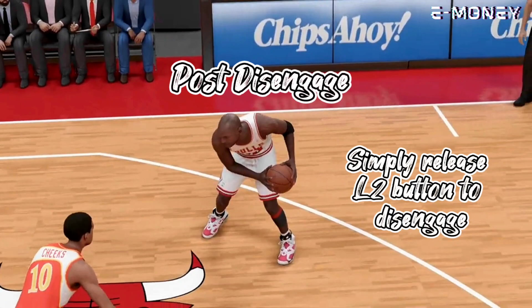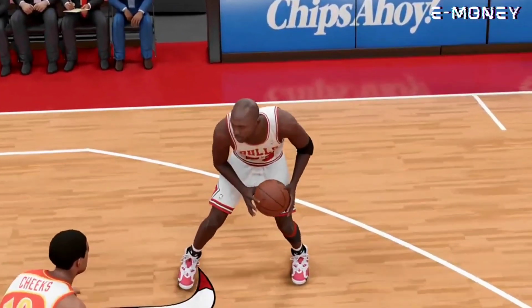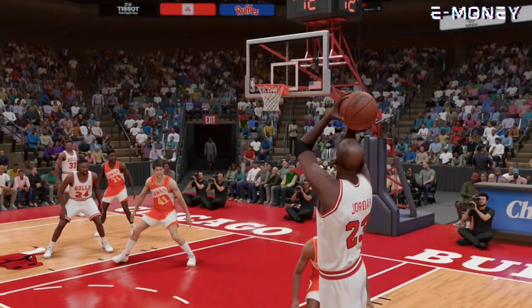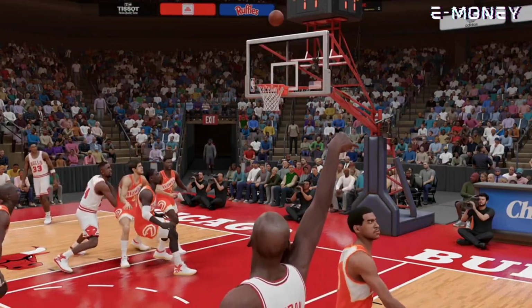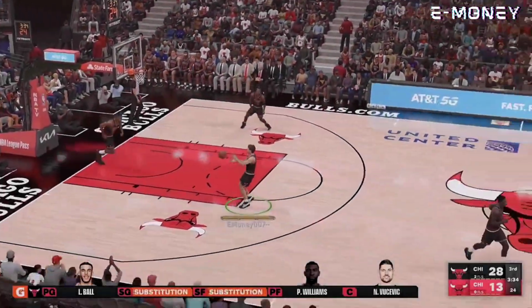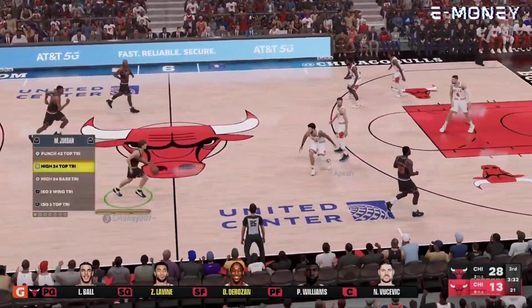So that's why I said look for mismatches. But if you use post disengage, where basically you're holding L2 to kind of protect the ball, you release L2, and it will allow you to get space from that computer, and you can get those shots off, as you see here I did with Jordan against the Hawks.